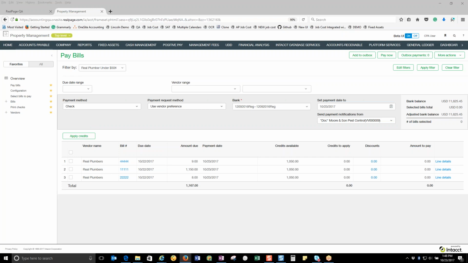Today we will be discussing pay bills. We will be discussing 3 items for pay bills: there's the filters, there's the credits, and then there is the outbox. First, I will be demoing the filters.